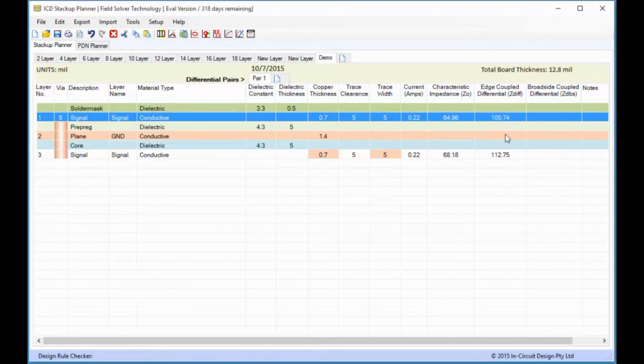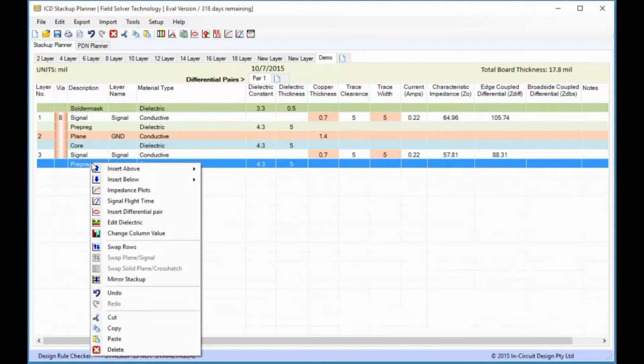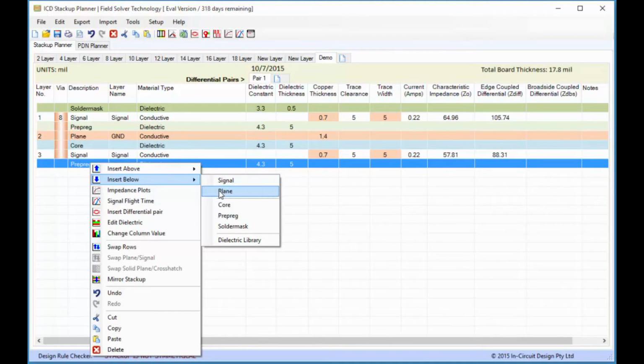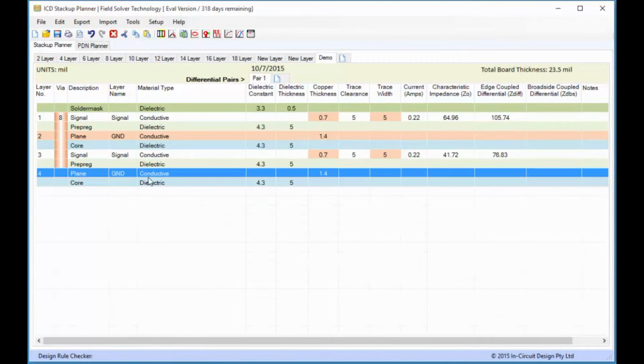So notice as we're putting these things in, we're starting to see some values here, and we'll talk a little bit more about those as we go along. Now on the bottom side here, I am going to put down another prepreg, because again we're dealing with the core material above it. And then below here, I'm going to put down a plane, and then I'm going to put my core material down here as well.